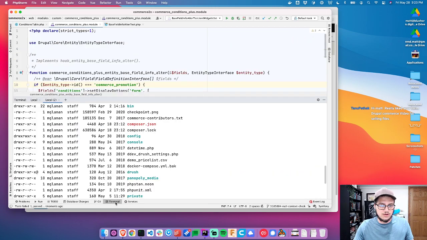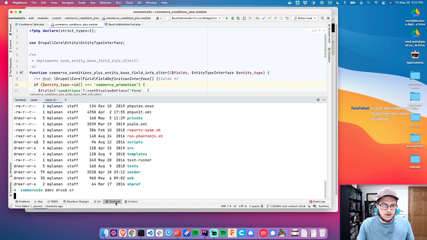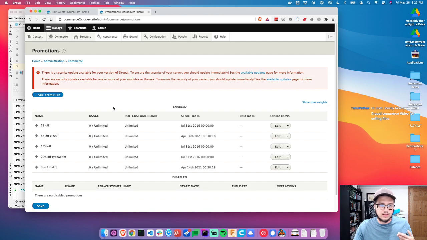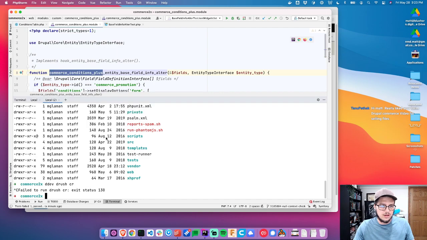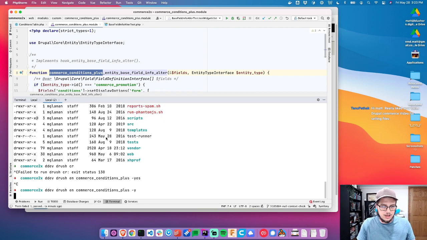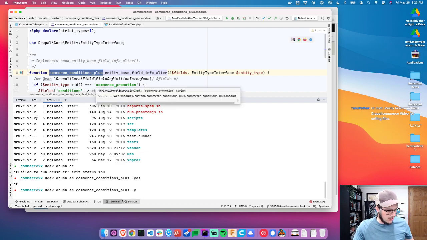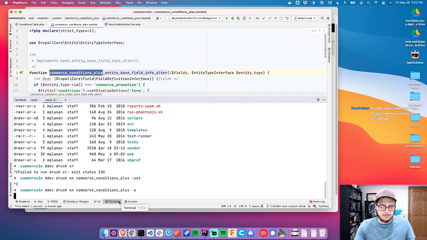That means I can do a ddev drush cr, which is a shortcut to do a drush cache rebuild, which will purge all the caches inside Drupal, like the entity definitions and the plugins that are available. Though I shouldn't have even done that because I need to install my module, and that would have done the same thing. So what I'm going to do is copy this, do Control-C to kill that, and I'm going to enable my module. And then we're off to the races for customizing the form.